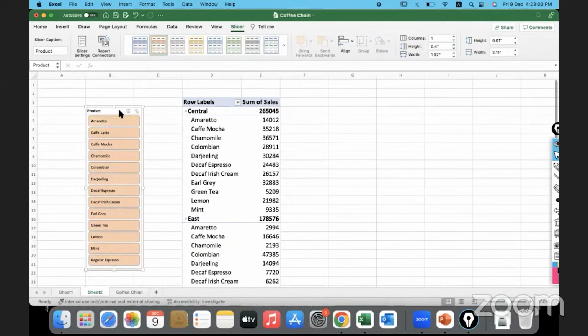I don't want to do anything else over here. Okay, so this is what you can do with respect to the height and width. Now, right now, all of them are selected.